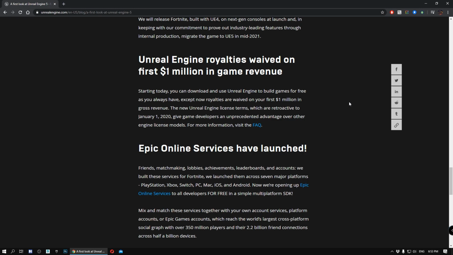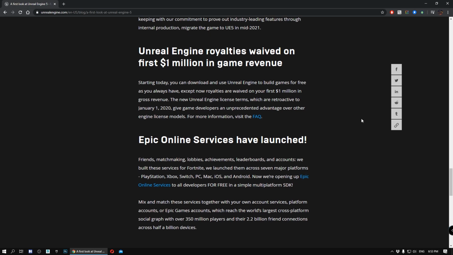And now we have some more news. Unreal Engine royalties waived on first million in-game revenue. Starting today, you can download and use Unreal Engine to build games for free, as always, except now royalties are waived on your first million in gross revenue. The new Unreal Engine license terms, which are retroactive to January 1st, 2020, give game developers an unprecedented advantage over other engine license models. For more information, visit the FAQ.